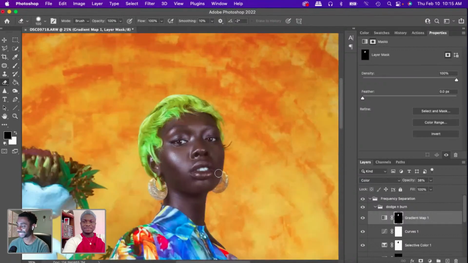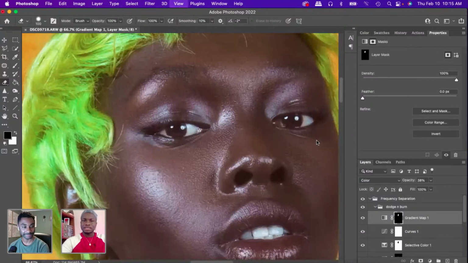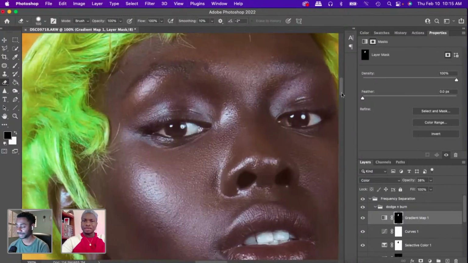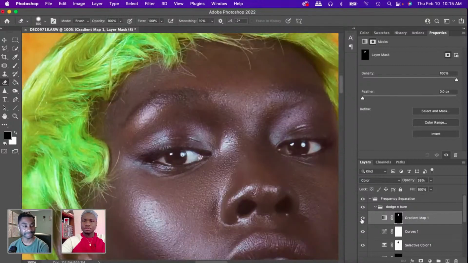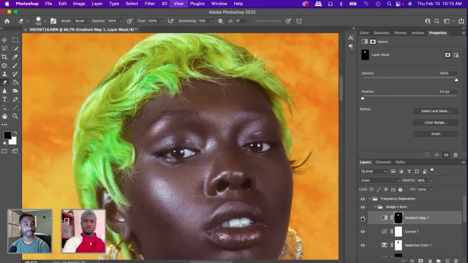So okay, basically, when I click out of this, you can kind of see how she looks a lot more even now. For example, you can see the minor change, but it really works for the photo.